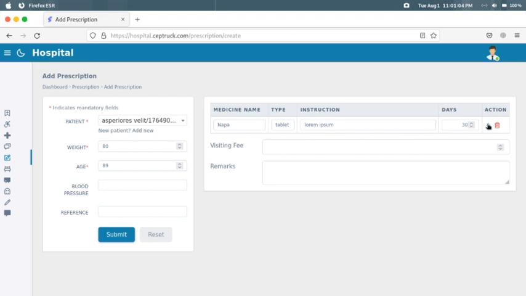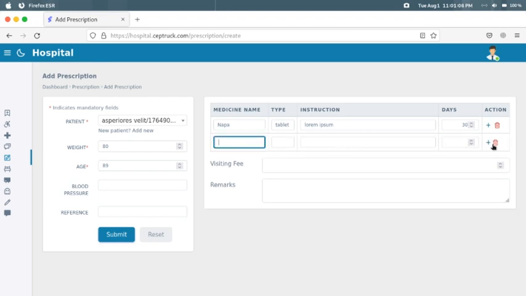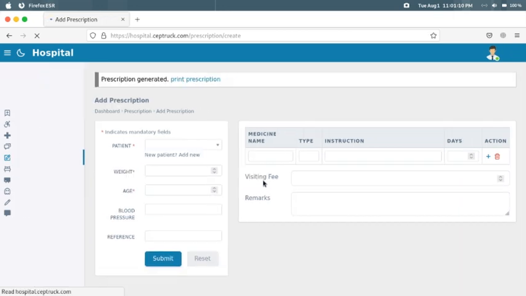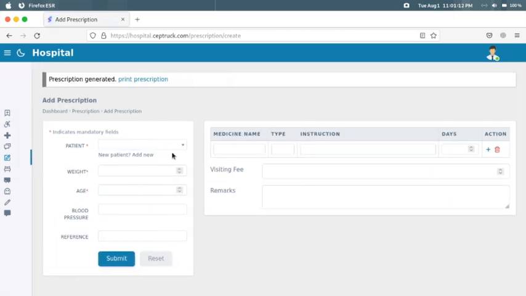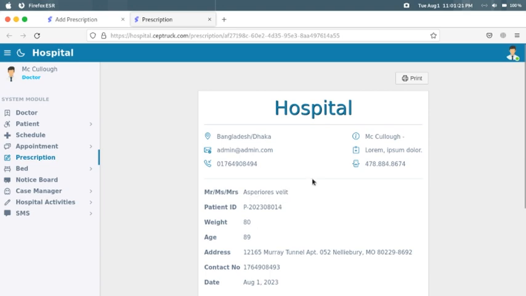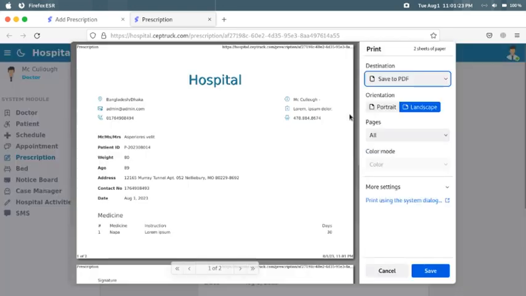We can also add more. If you press the submit button, our prescription is submitted, and this is the prescription print option. So we can print the prescription from here. This is the prescription I just inserted. Now we can print this prescription. This is the very nice thing.